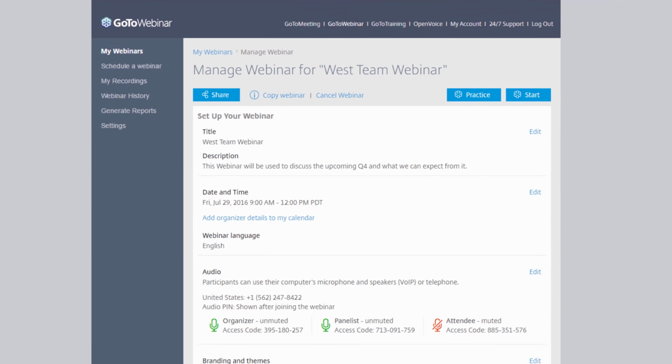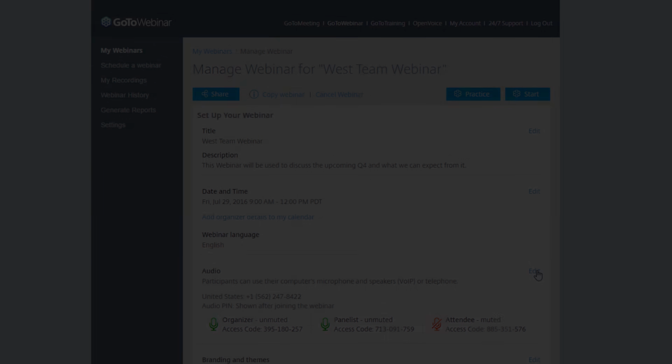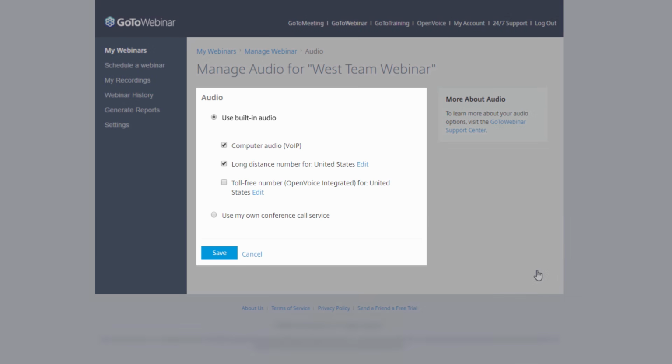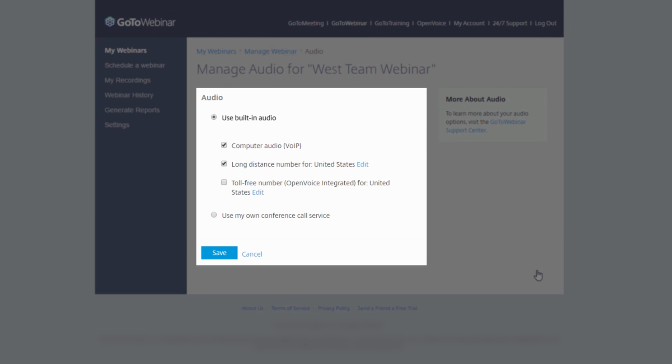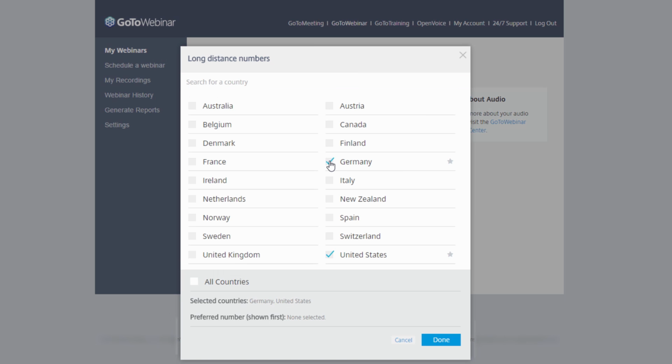First, navigate to your audio options and select Edit. The best practice for audio is to select all options available. This will give your attendees a choice between voice over IP, which is computer audio, or using their telephone when joining the audio portion of the webinar. If you would like to provide international telephone numbers, select that radio button as well. Click the Edit button next to long distance or toll-free to choose which country numbers you'd like to be made available.